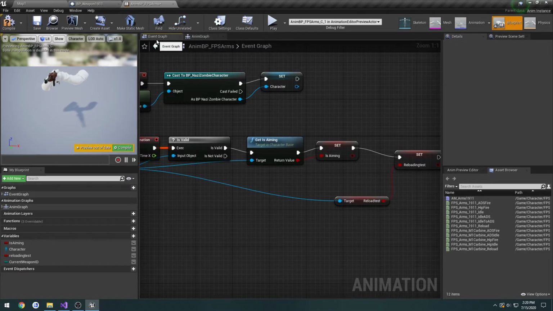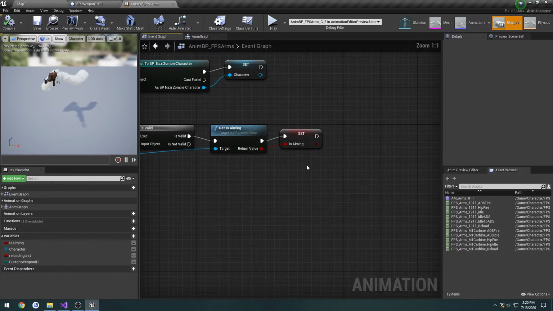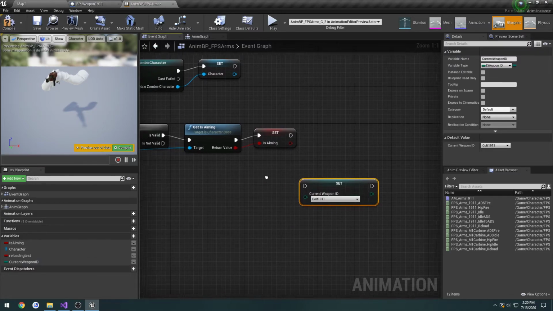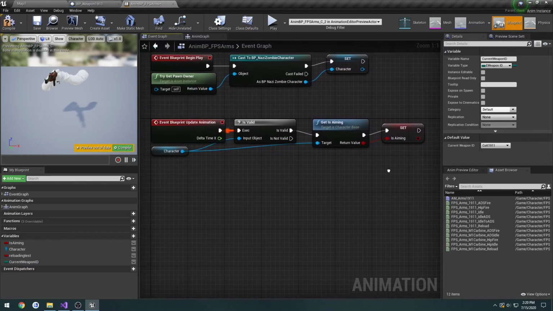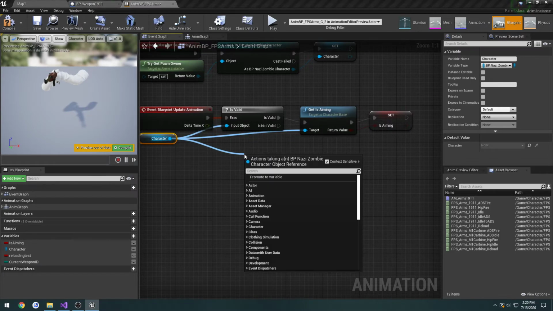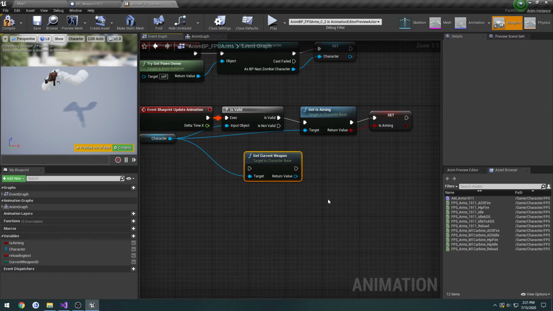Go back to the event graph. Ignore that, again, that was for displaying the animations. So we have our current weapon ID. Let's drag out and do a set, but we need to get our weapon. So we have our character. Let's do get current weapon. So we have call function get current weapon.